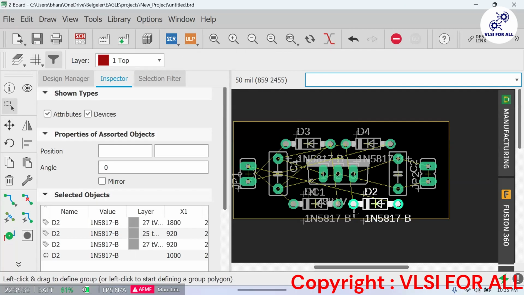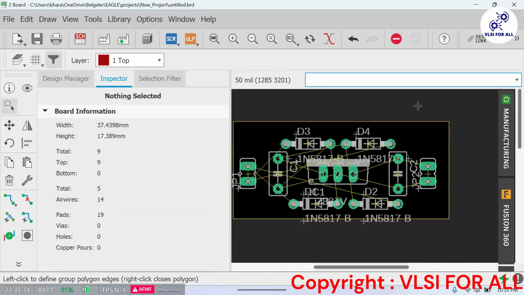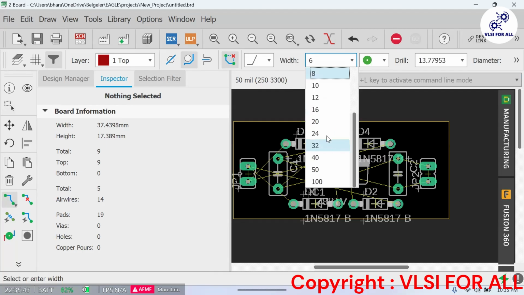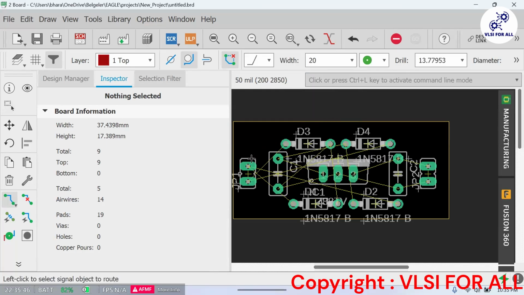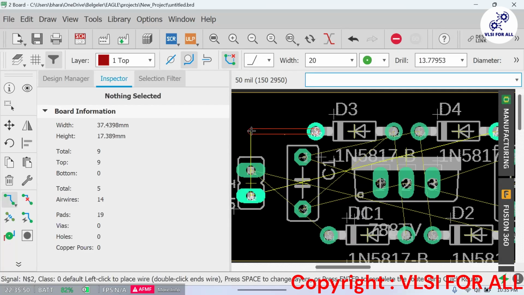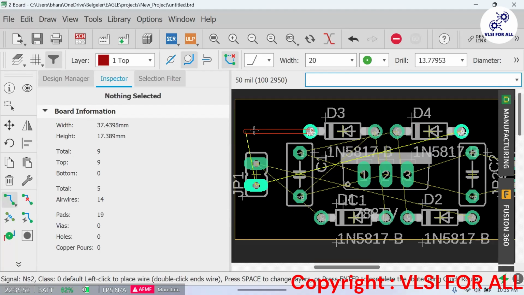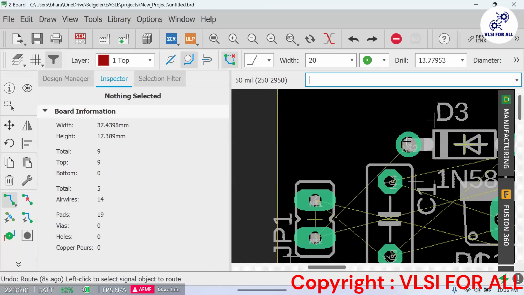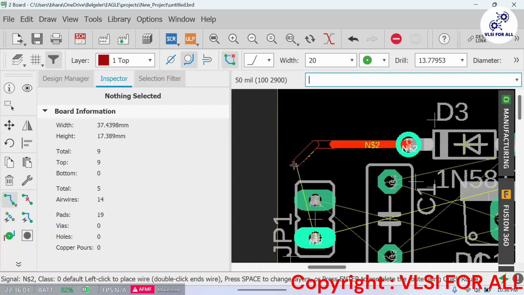If you now look into it, we can go up. Okay, that's fine. Now we can start routing. We can take this to around 20. We do not need much more compared to that. We can start routing here completely.